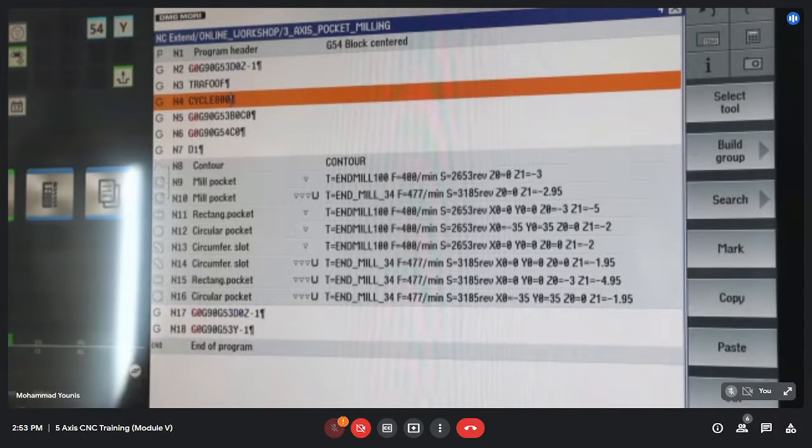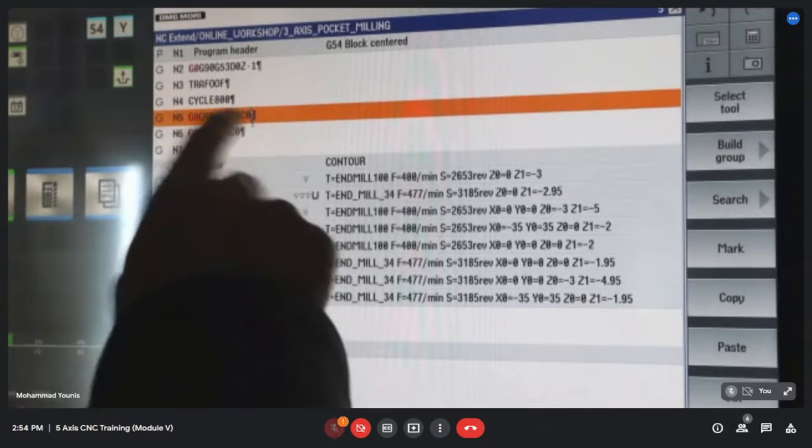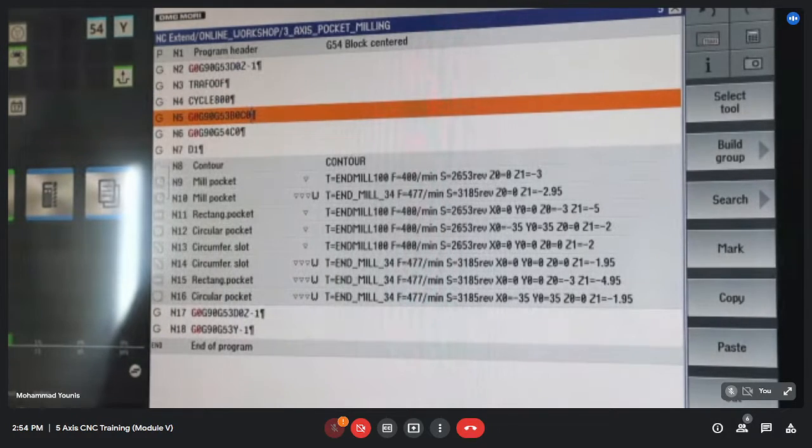Then in block 5, we are again using the codes G0, G90, G53. Again, we are telling the machine to move the B and C axes to their home positions as per the machine coordinate system. That's why we are using the code G53 here. Then in block 6, again we are using the rapid movement G90, the absolute system. Then we have a code here, G54.